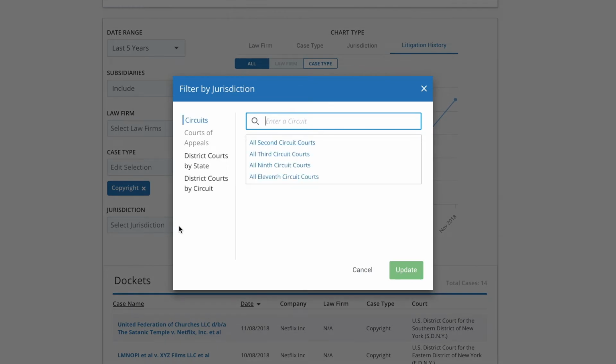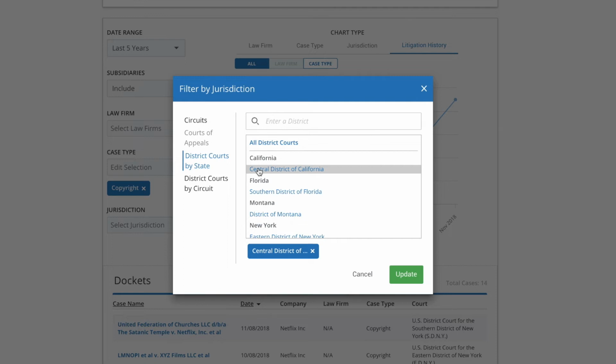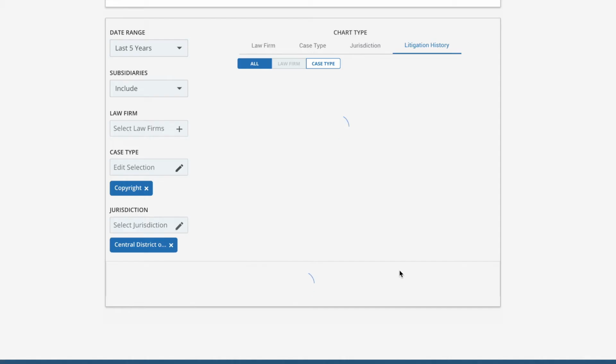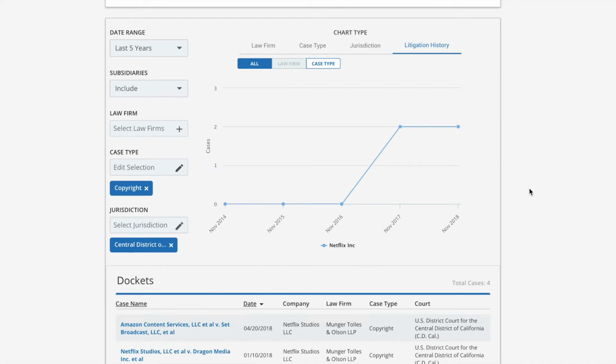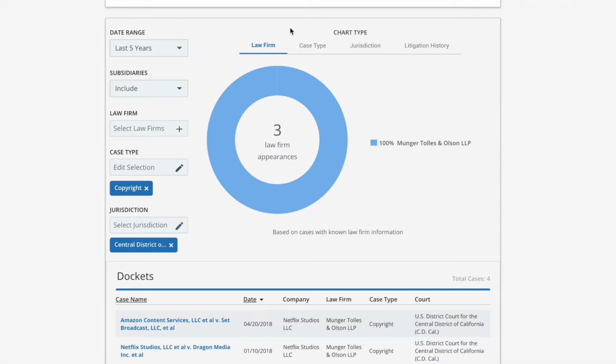Here, we can select courts by different criteria. Since we just want California courts, we'll click on District Courts by State and select our California option. Note that only those courts with actual results will appear, which is why we only had one California court available. From this analysis, we see that there has been a recent spike in copyright litigation. Clicking over to Law Firm, we see that only one firm has represented Netflix on copyright cases in this jurisdiction.